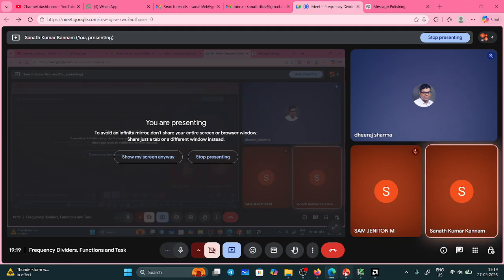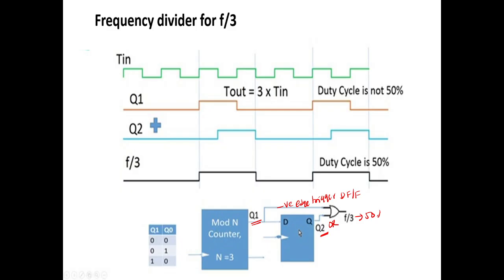Yeah. So here, if you see, this is not 50%. This is a 33.33% duty cycle. Here you are using the negative edge of the D flip flop, no? So what is happening here? This is the positive edge, and this is the negative edge. When it goes from 1 to 0, that is the negative edge.